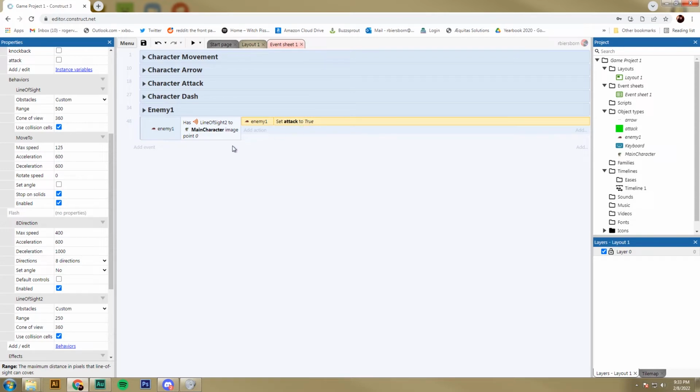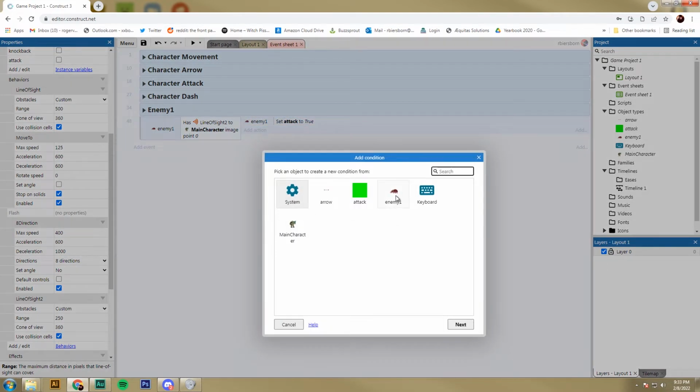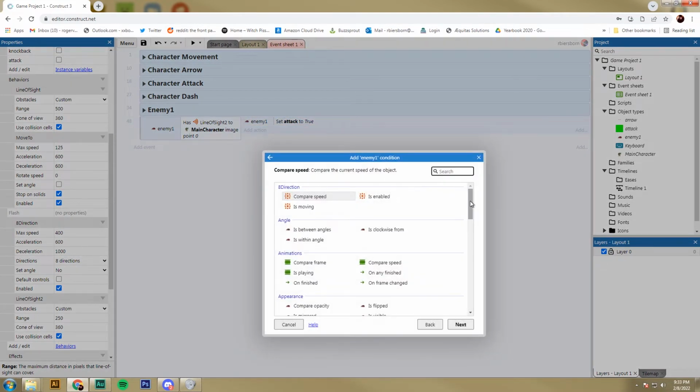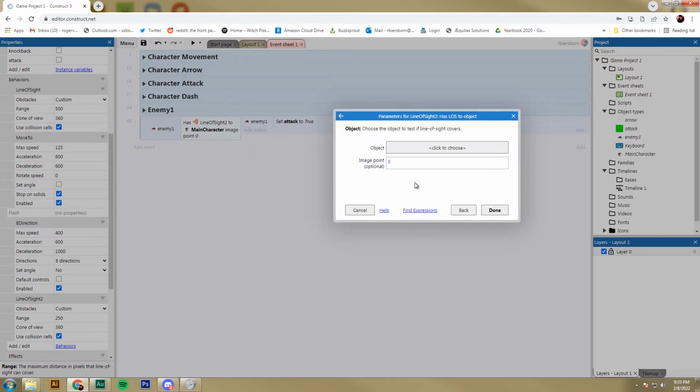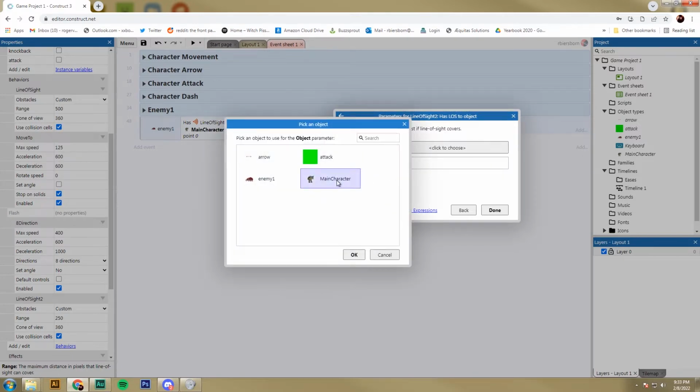Now, the other thing we want to do is make it so that if our main character gets far enough away from our enemy, we want to turn attack to false, right? We want to make it stop attacking. So I'm going to add another event. And it's going to start out the same way. I'm going to use enemy 1. I'm going to go down to the second set of line of sight. Line of sight 2 has LOS to object. Click to choose main character.